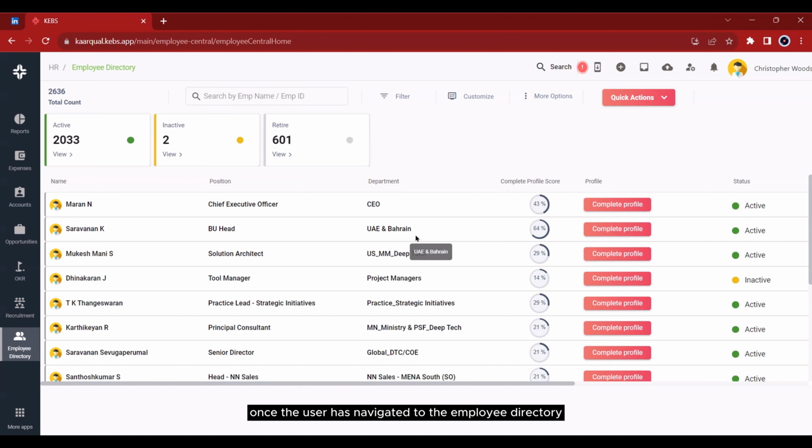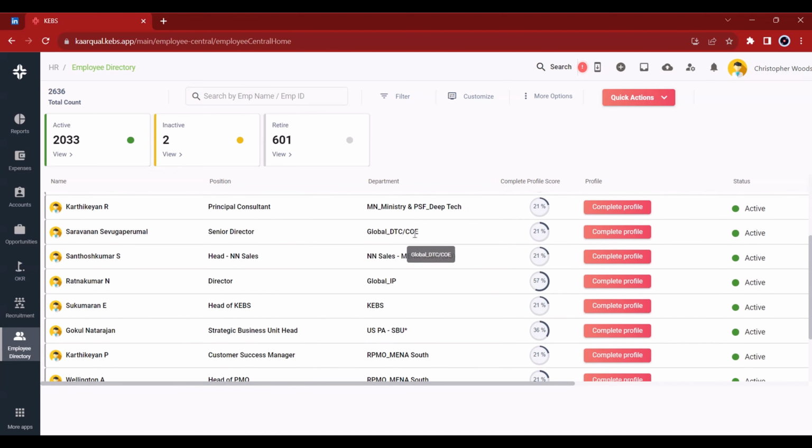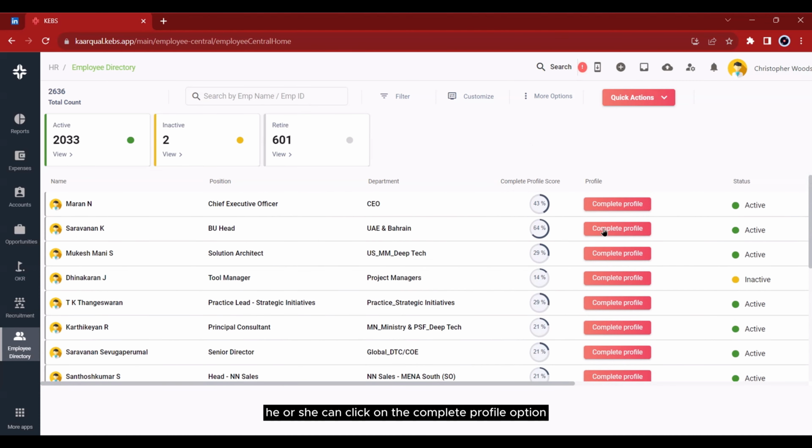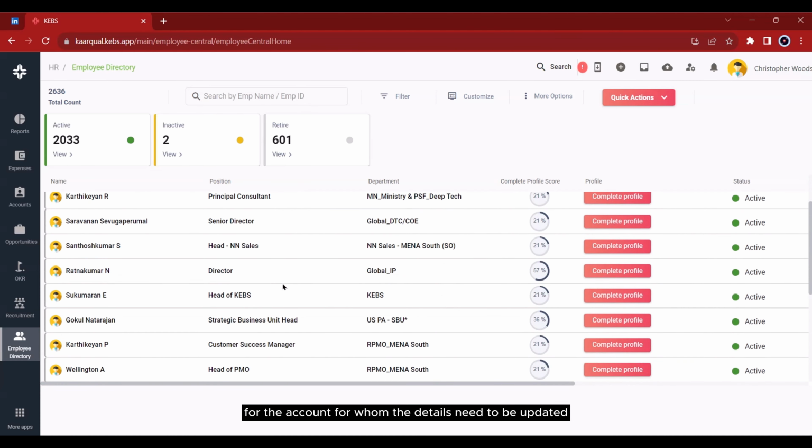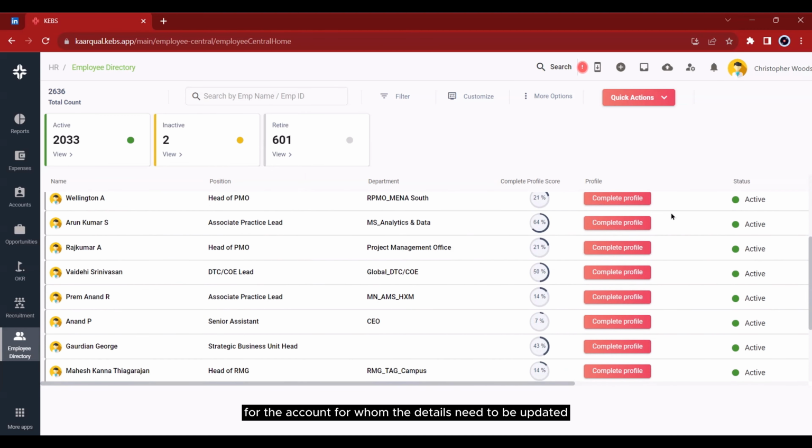Once the user has navigated to the employee directory, he or she can click on the complete profile option for the account for whom the details need to be updated.